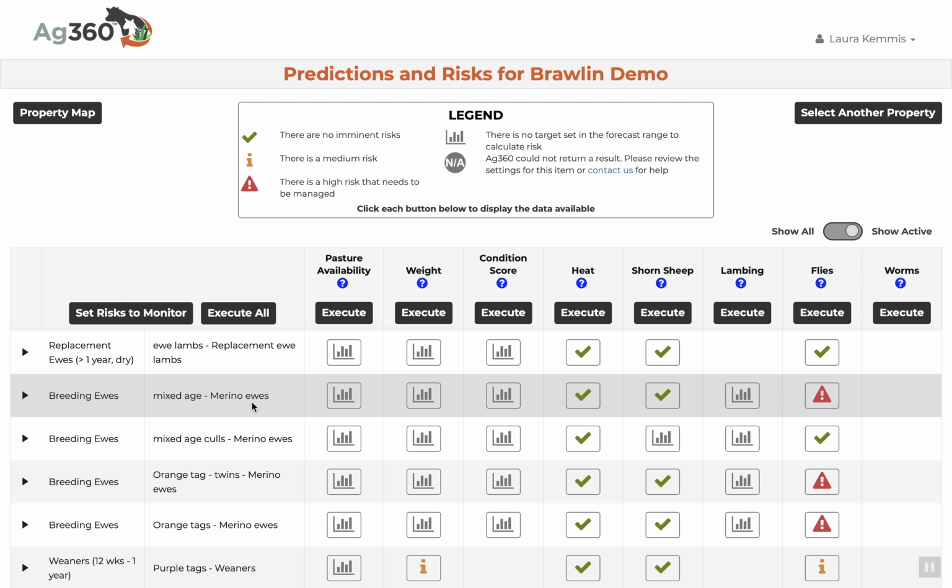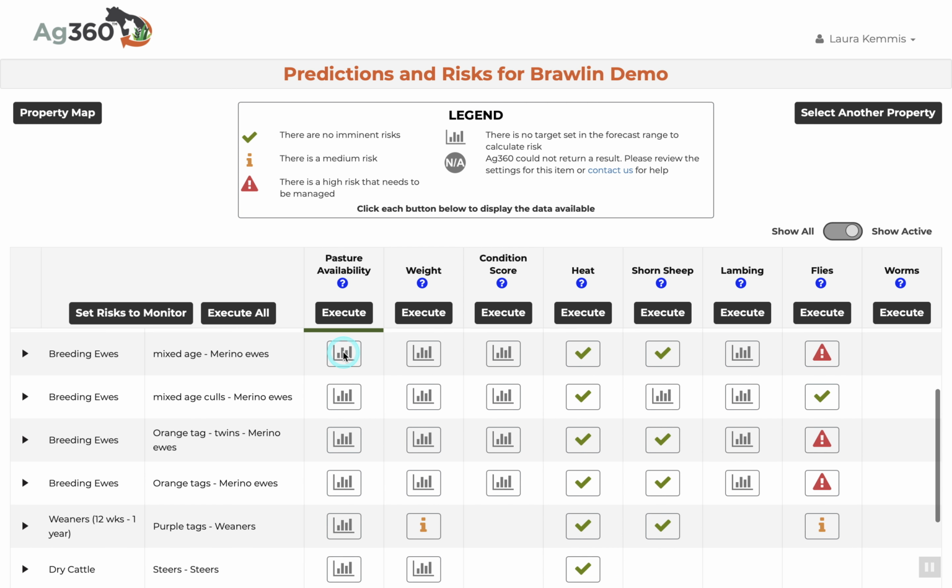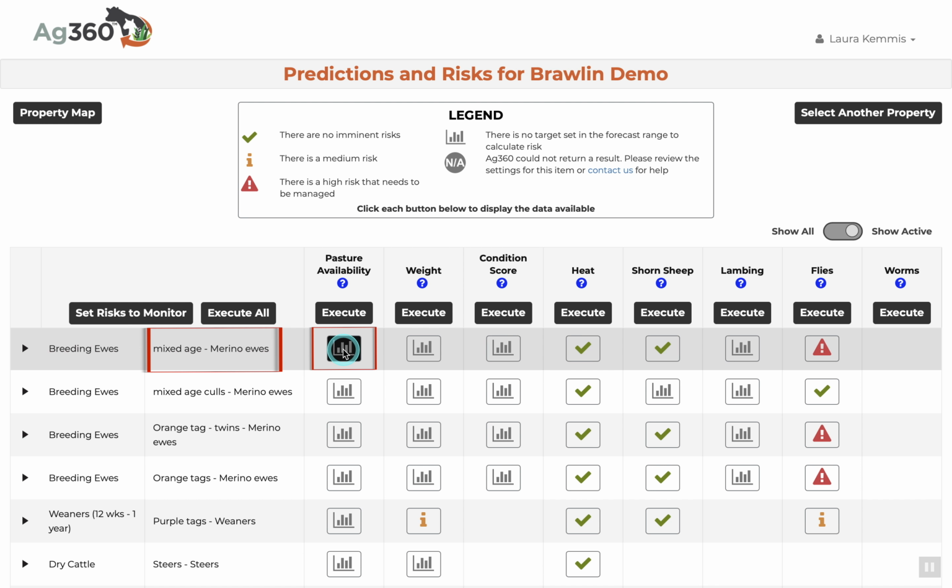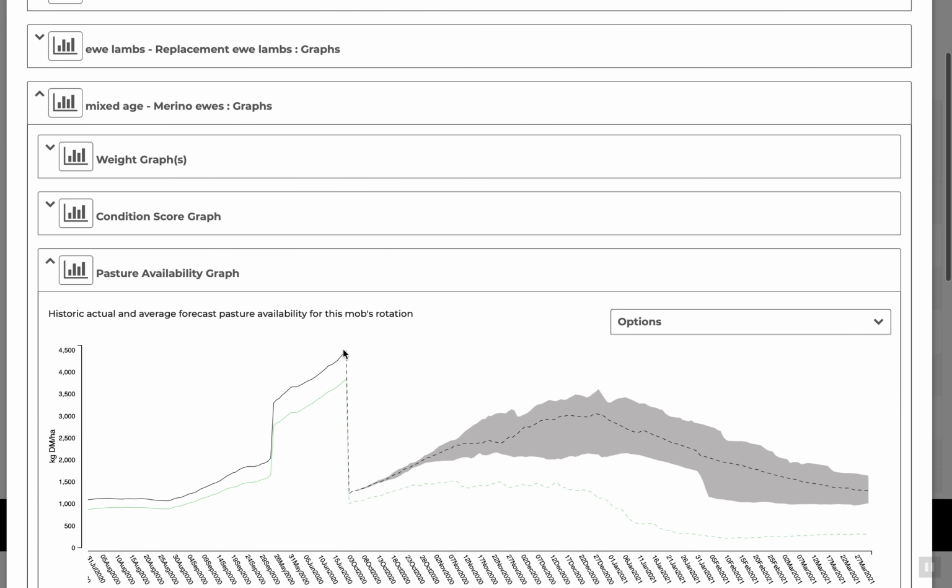Depending on the species and stock class, predictions will be calculated for pasture, weight, condition score, heat, shorn sheep, lambing, flies, and worms. The pasture availability prediction is the pasture available to that mob for the grazing rotation you have entered.